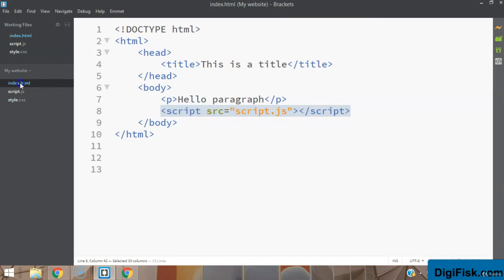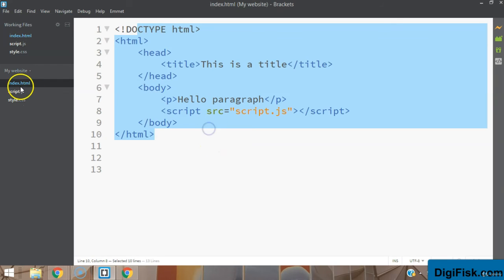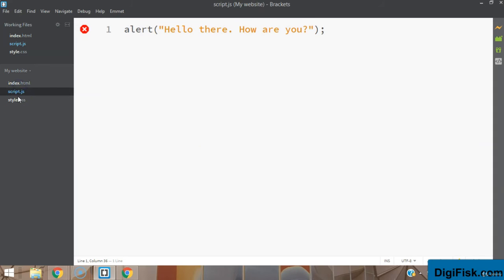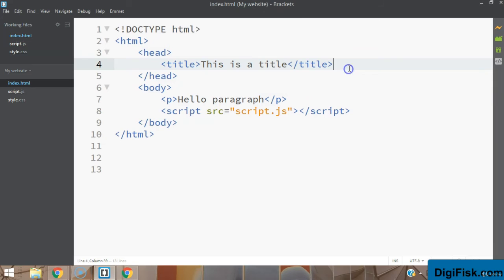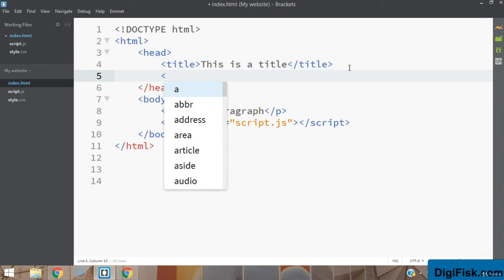By just opening the HTML file, by just opening the live editor of the HTML file, I'm actually getting my script file to work as well, because by this line my HTML file is linked to my script file. Okay, and also I've kept everything separate. The HTML is separate, the script is separate, and if you already know CSS, you already know that you can do the same for your style as well.